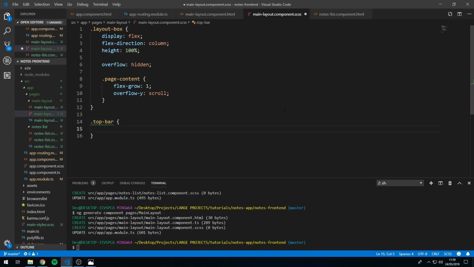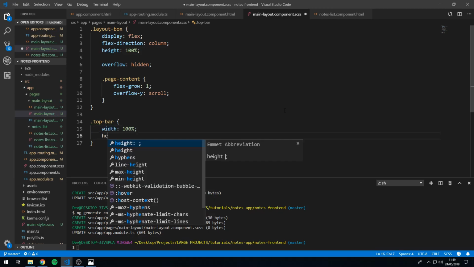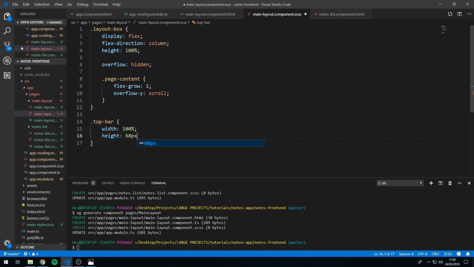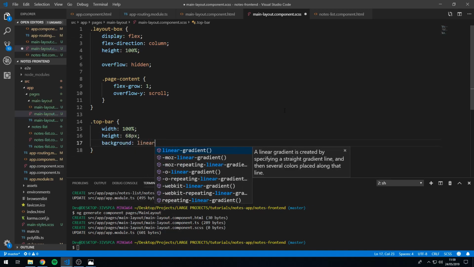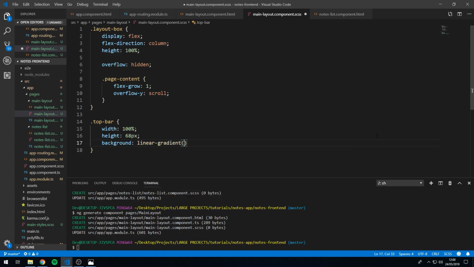Okay, and now let's set the width of this to 100%, and let's set the height of this to 68 pixels, and let's set the background here to a linear gradient. Let's set the direction of this gradient to right, and let's set the first color to the pink variable that we defined in the main layout.scss.